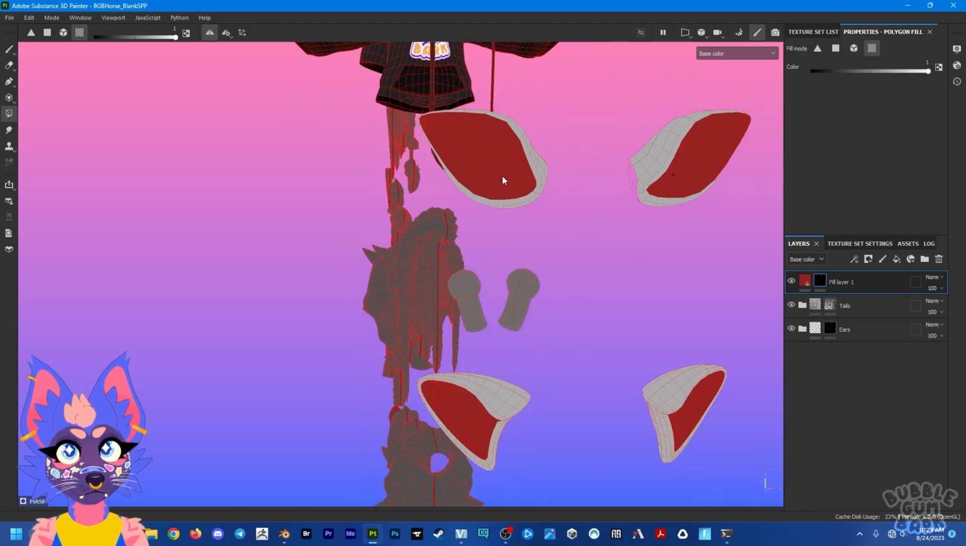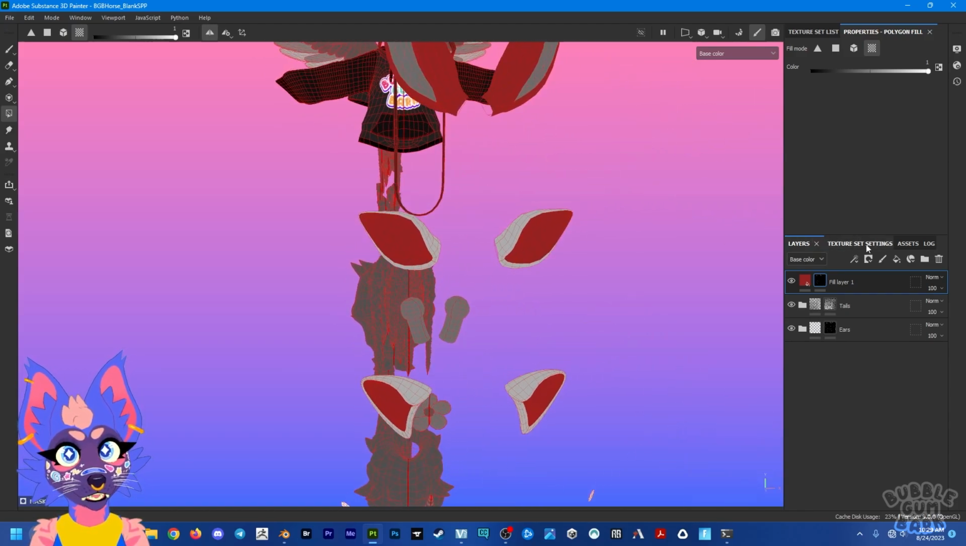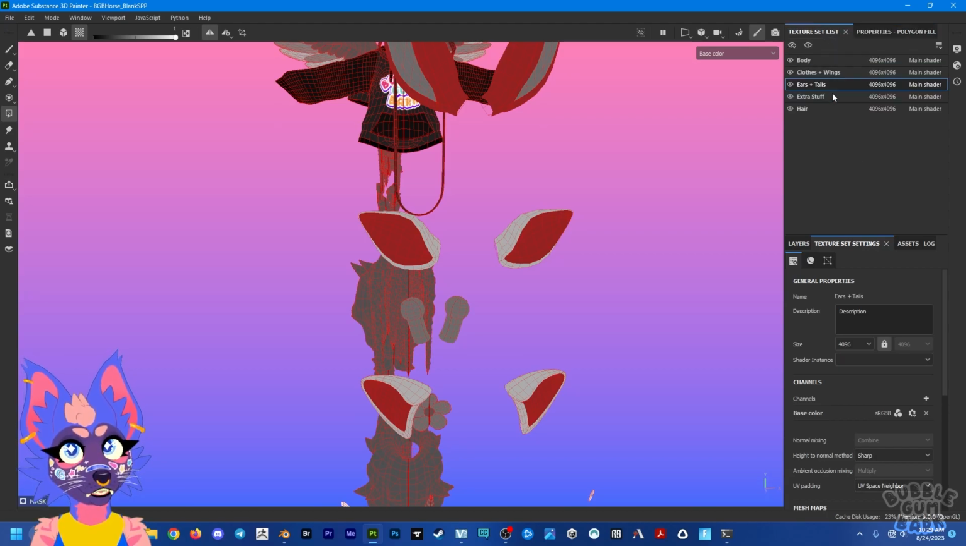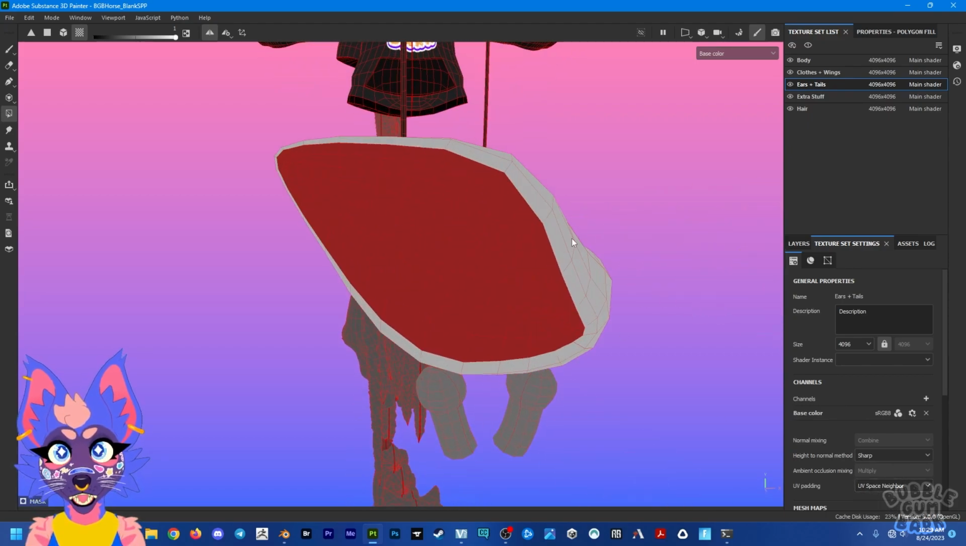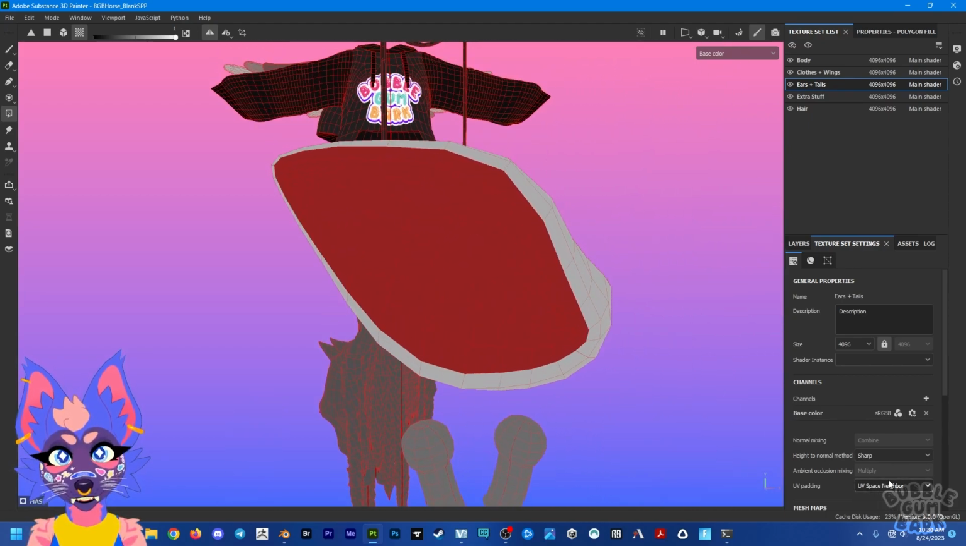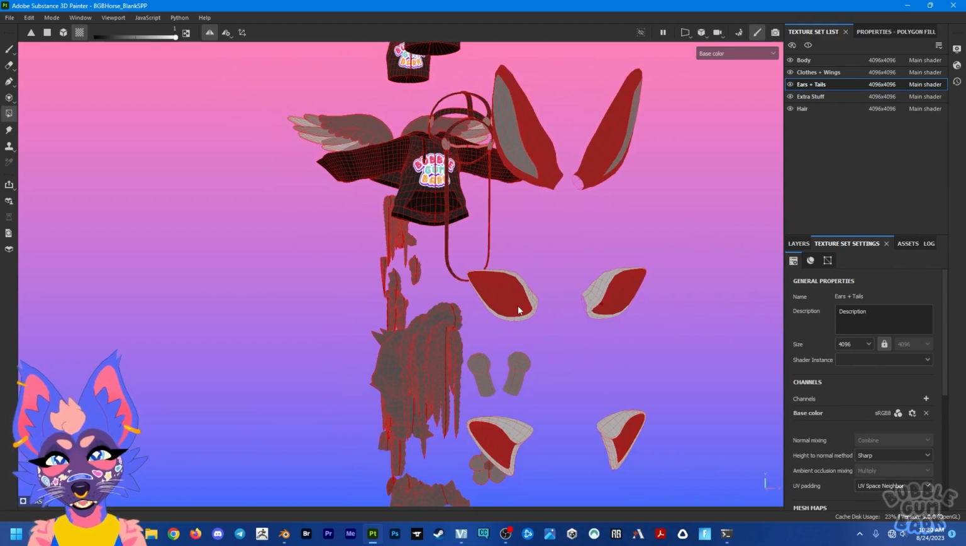Another thing, I'm sure it'll keep it that way, but just to check, you're going to want to make sure for each of your materials, you go to texture set settings and make sure to set it to UV space neighbor, not 3D space neighbor. And that keeps the lines between UVs super crisp rather than kind of blurry and ugly.